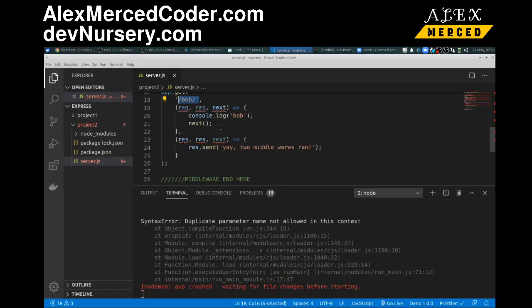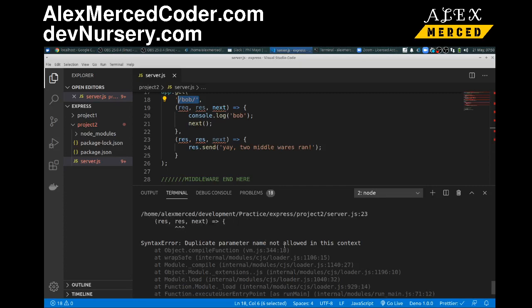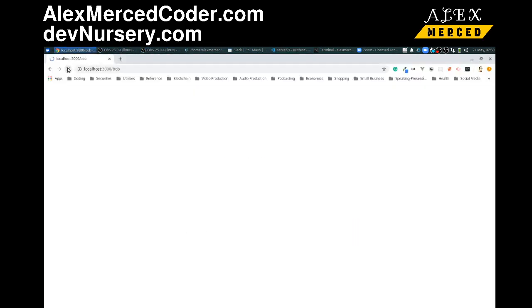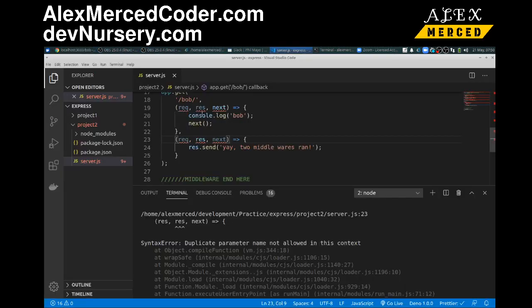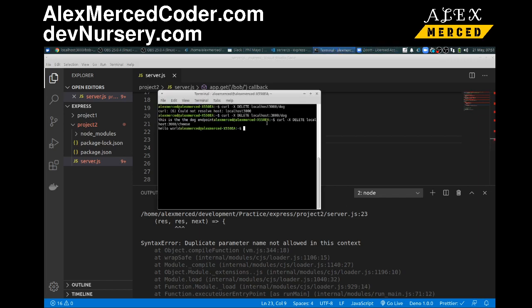So if I go over here and type in Bob, what did I do wrong there? App.get, let's see here. Not in this context. Oh, I wrote res twice. Thank you, errors, for being descriptive. Req, res, next. Okay. Refresh. There you go. See, yay, 2 middlewares ran. But if I try to make a delete request to Bob, this will not run because that route specifies get. So I get an error. Cannot delete Bob.